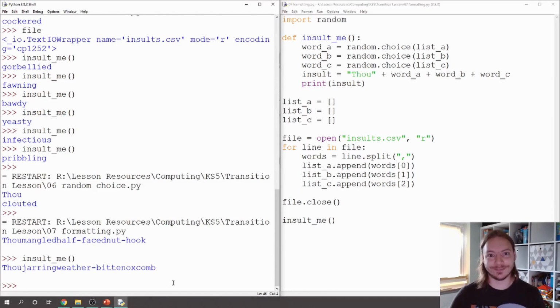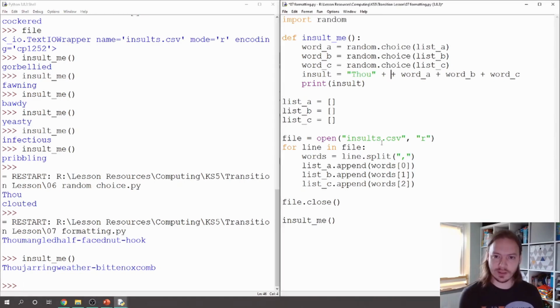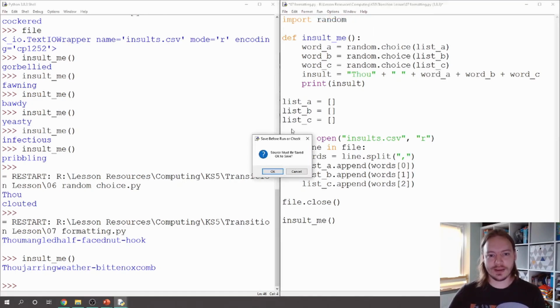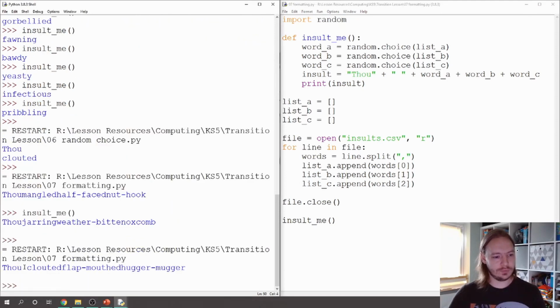There's no spaces. So what I can do is I can add a little extra bit in here. This right here, because of the speech marks, it means what's inside is a string, and what's in that string is a space. So I'm adding the word thou, and then I'm adding a space, and then I'm adding word A. Okay, and if I run that now, oh look, my space has appeared, which is great.